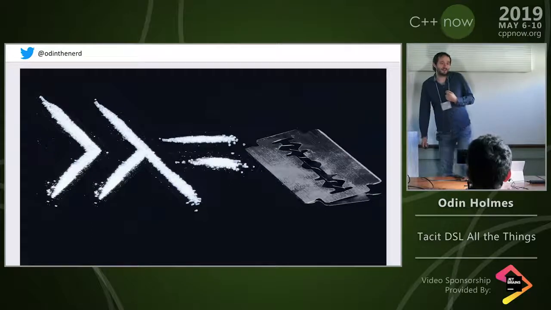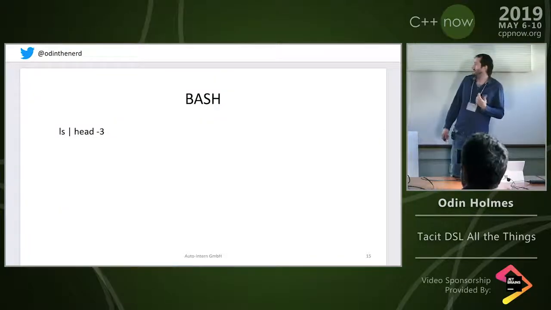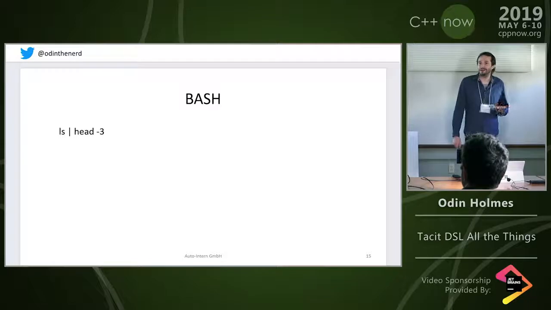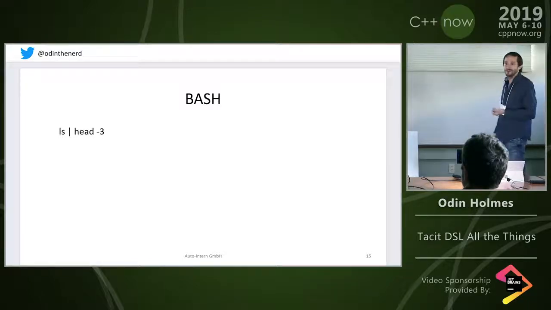looking back at this, the ranges DSL is not necessarily new, right? It's essentially, you know, pipes and shell, right? And this is also older than me, and it's, you know, compositional.